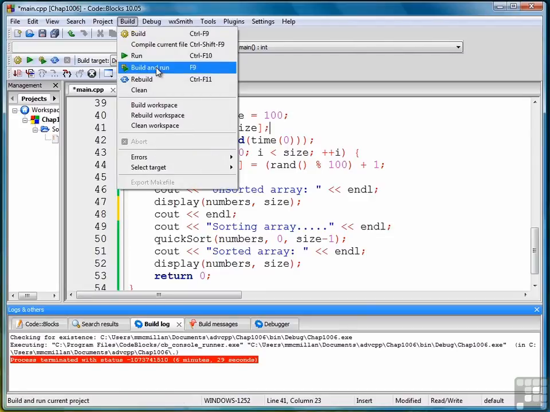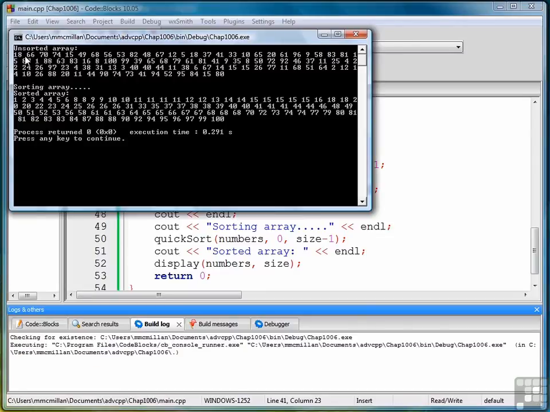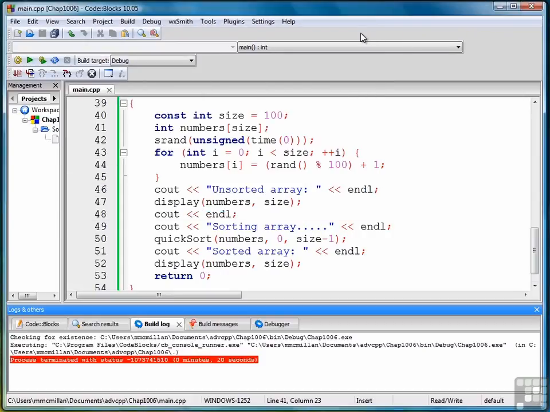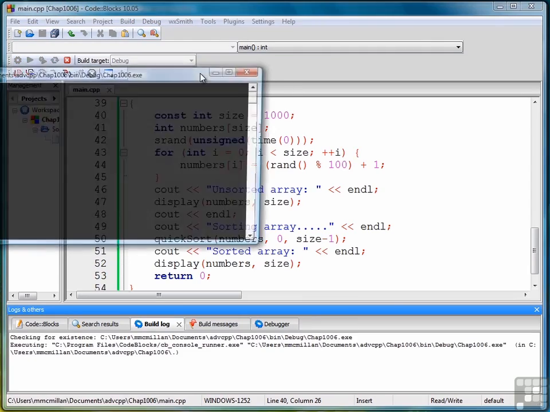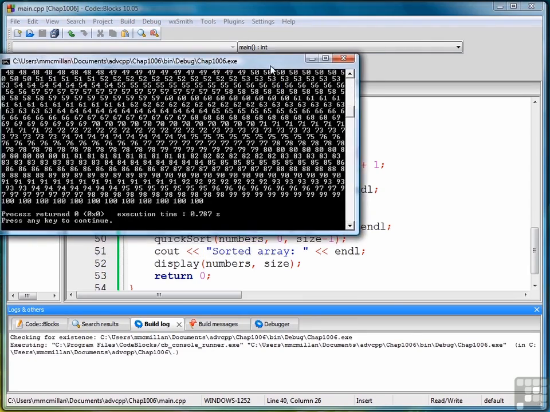Okay, so take a look. Here's the unsorted array with values just in random order. And here's the sorted array, and if you'll check it, you'll see that it's sorted all the way through. Now just for fun, let's try it with 1,000 elements. Our display is going to be quite a bit messier, but we can also see the speed of how quick it executes. There we go.